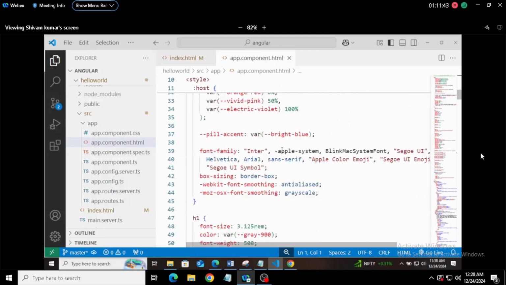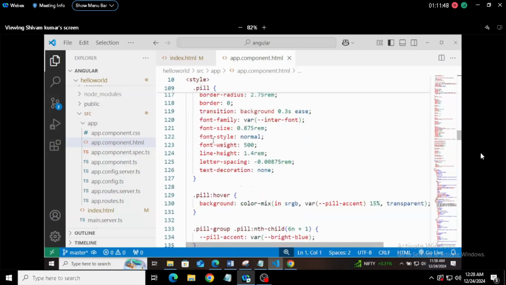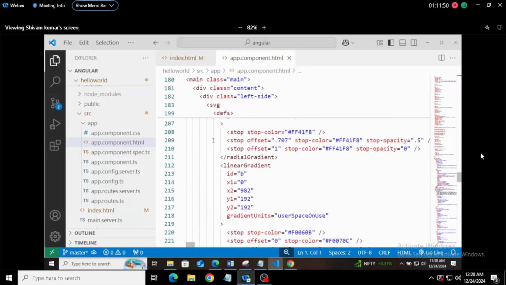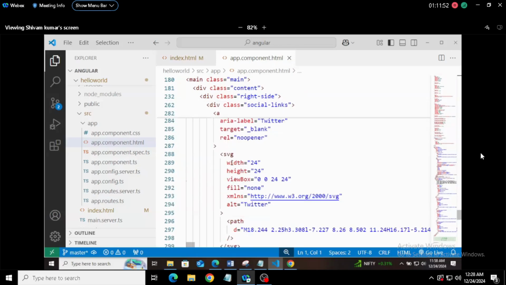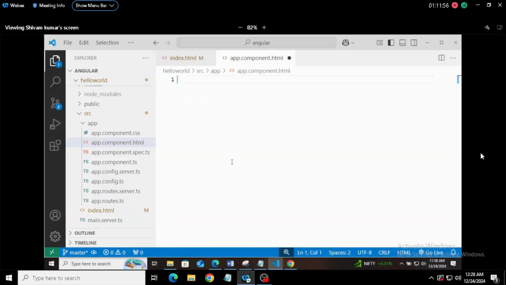Wow, there is something written here in the top style. So do one thing, remove everything here. I'll press Ctrl A and remove it. Save this file and go to your browser now. Refresh it. It is displaying nothing.